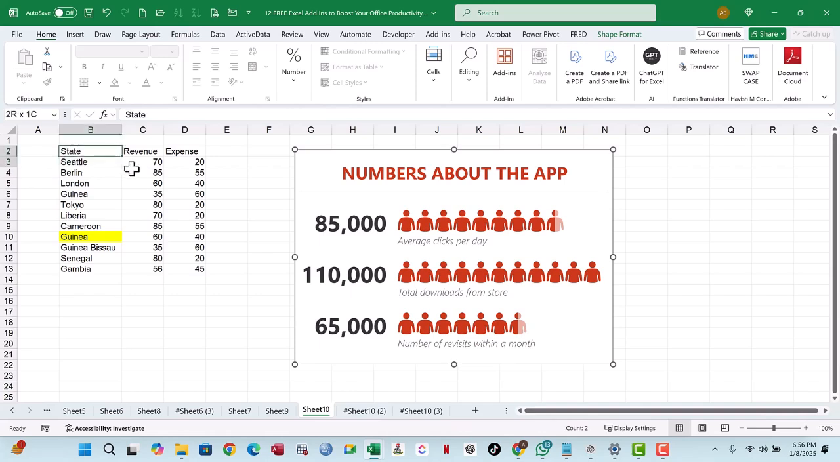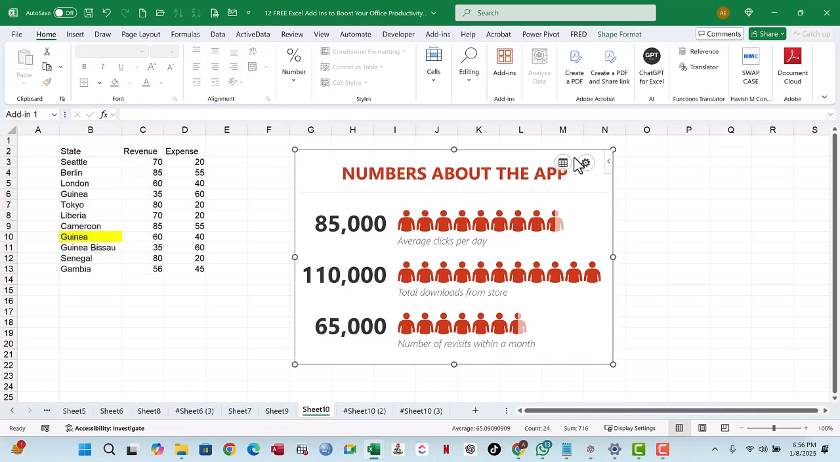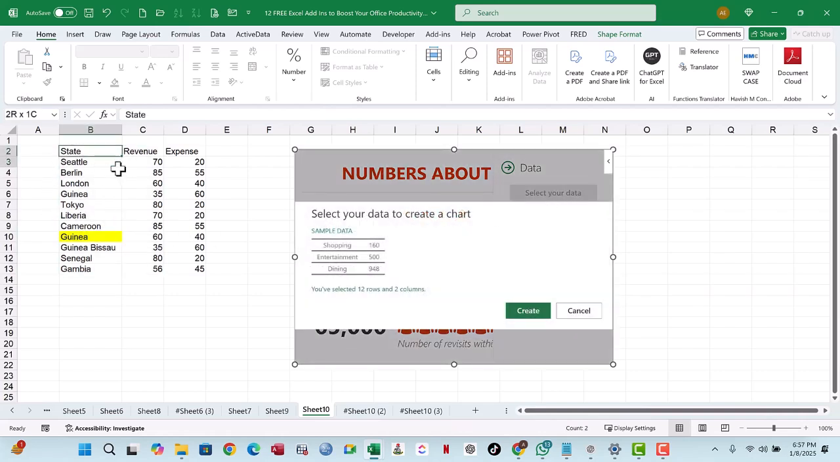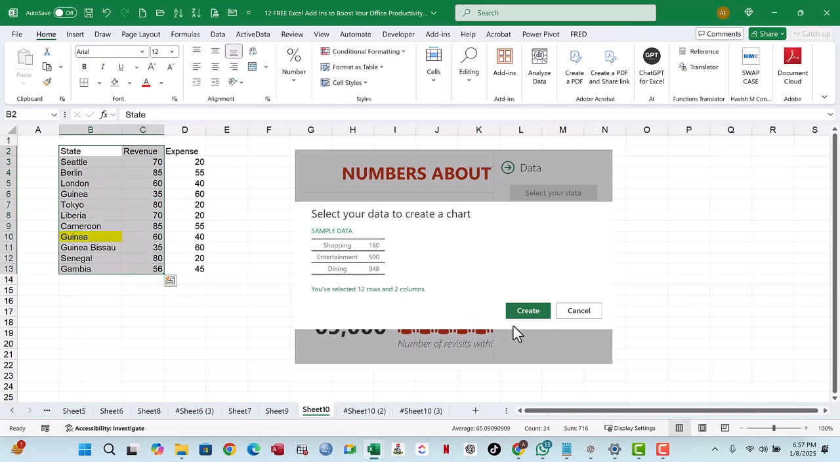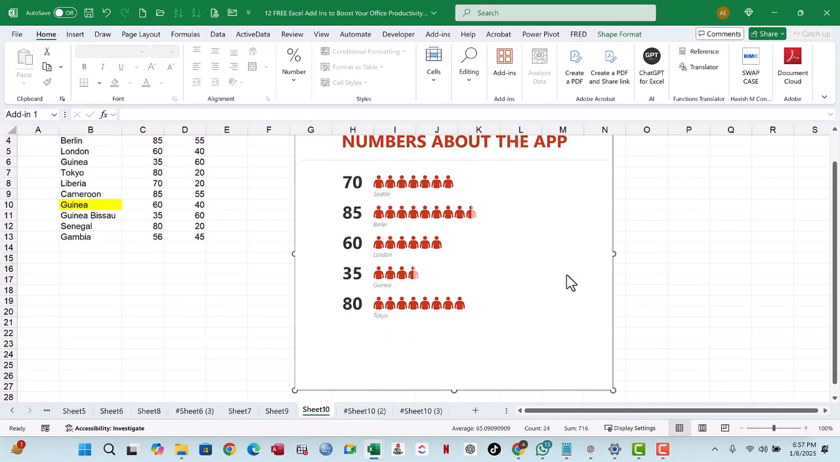If I pick my data, I can come here and say select your data. When it says select data, I will just pick this data. Then I'll create. So Seattle is 70, Berlin is 85. That's what you have. This illustrates the data with people, each representing 10. You can also expand downwards to cover others.